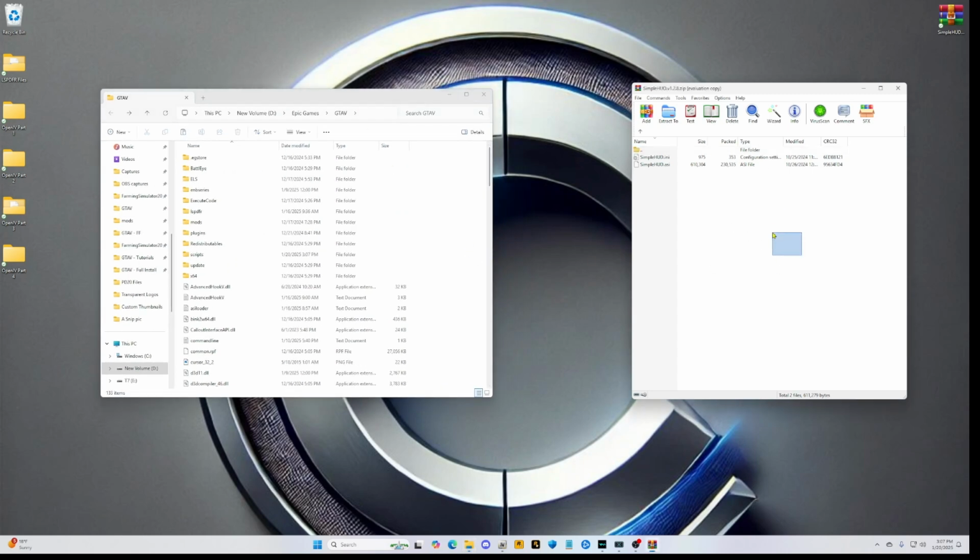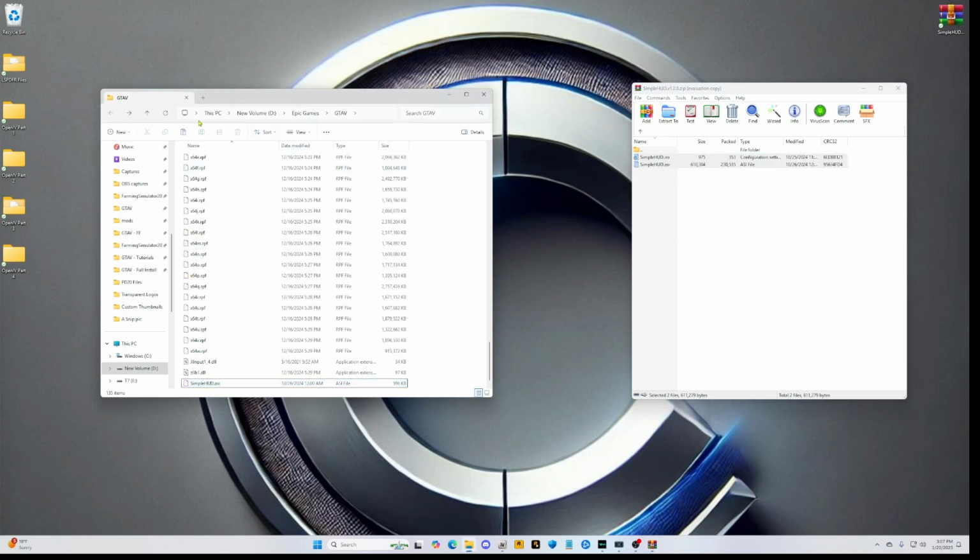And we're going to grab that Simple HUD INI and the ASI from the WinRAR. We're going to drag it into our main game directory, and we're going to drop it in, okay?